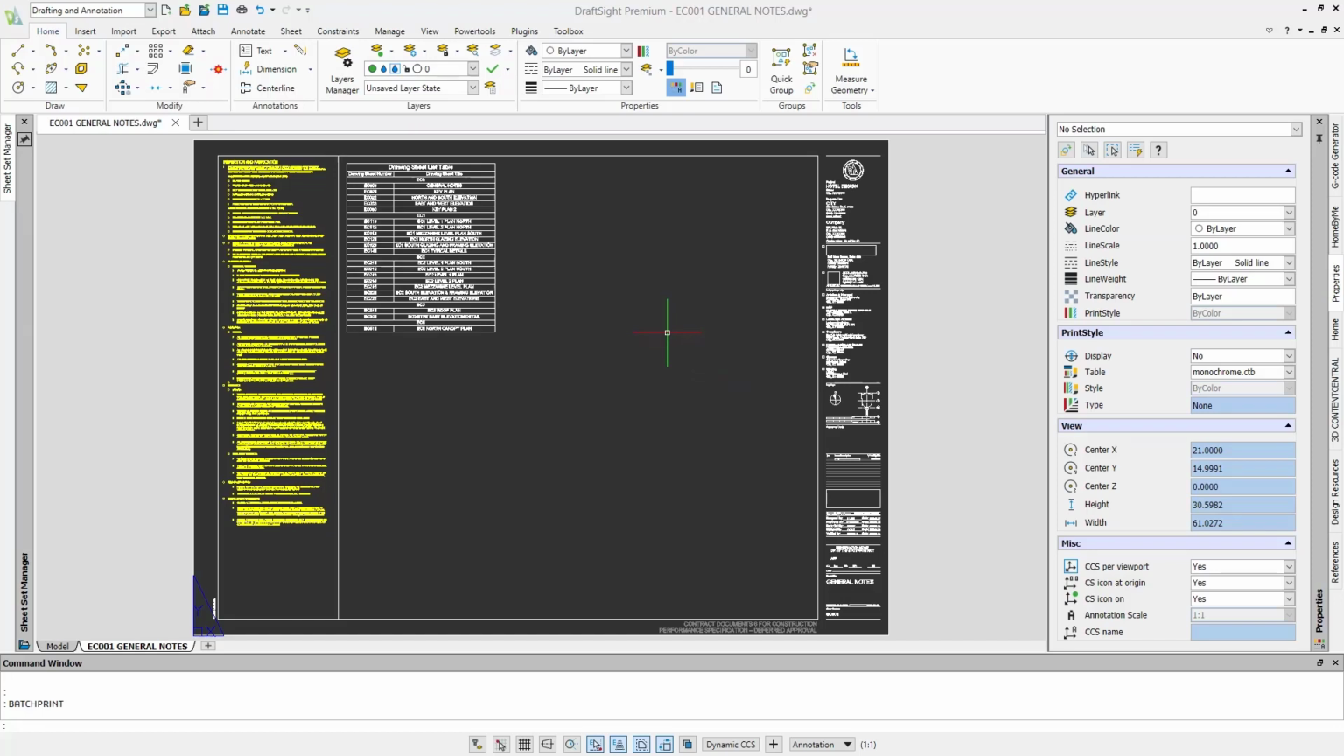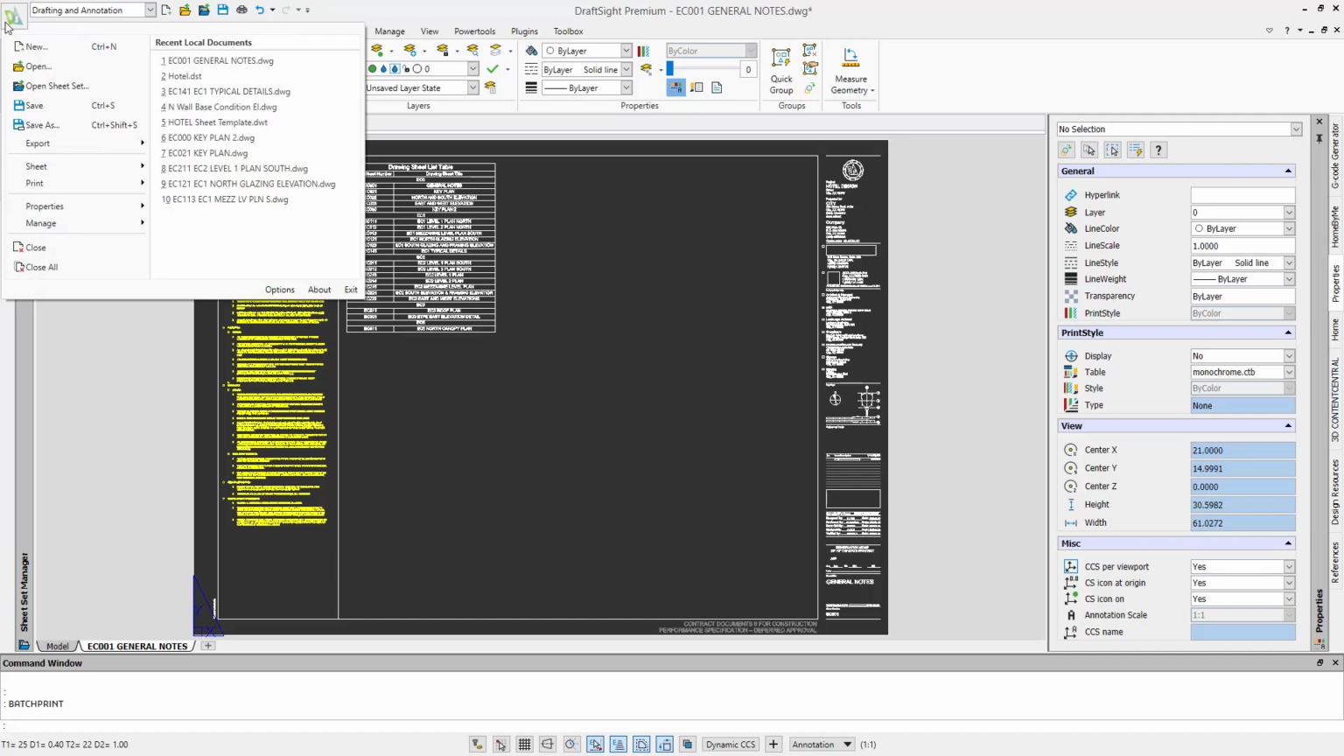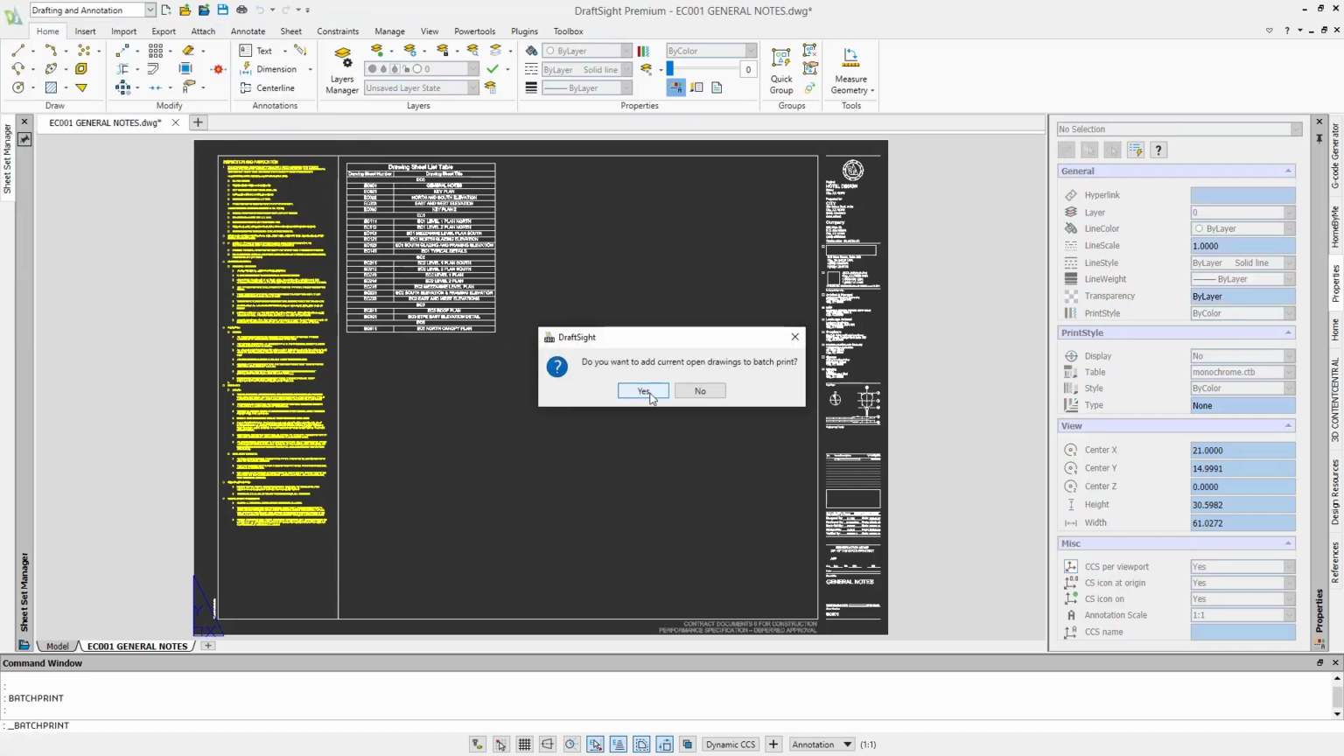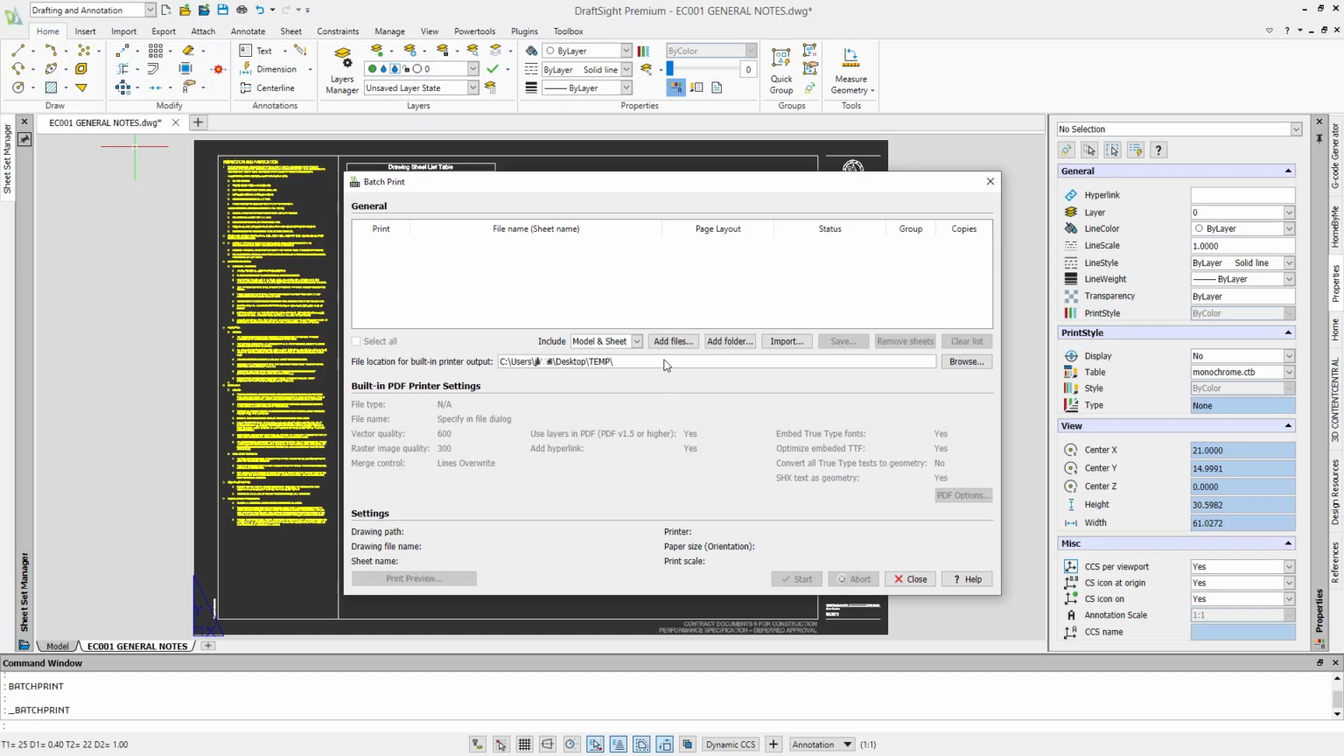Alright, so here in DraftSight I have my general notes sheet, which for my sheet set is the first sheet. I don't have a cover sheet, so what I'm going to do is go up to the DraftSight drop down, print, batch print. I would like to add the current open drawing, and then it tells you that drawings must be saved, so you save the drawing. And from this interface, this might look familiar.